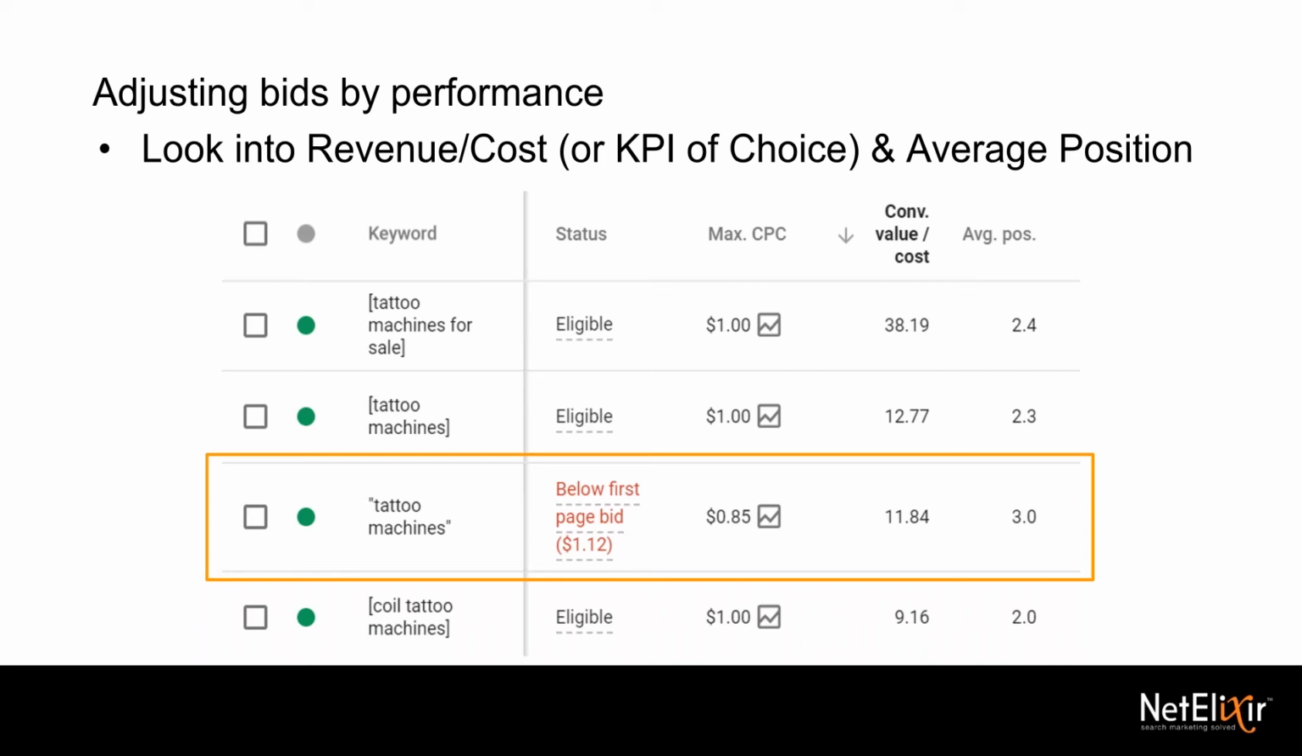If you take a look at the tattoo machines keyword, 3 rows down that I've highlighted, you can see that this keyword isn't even reaching the first page bid. So in order to increase performance on this keyword, we'll want to gradually raise the bid by around 15% at a time to see how the keyword performs as you approach that first page bid of $1.12.